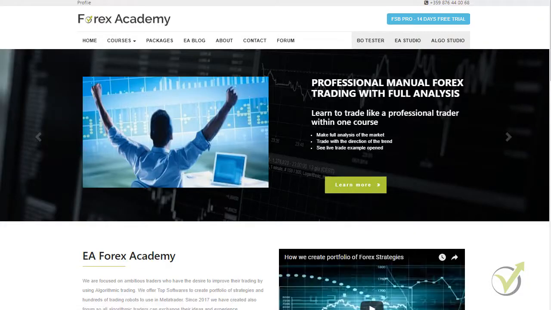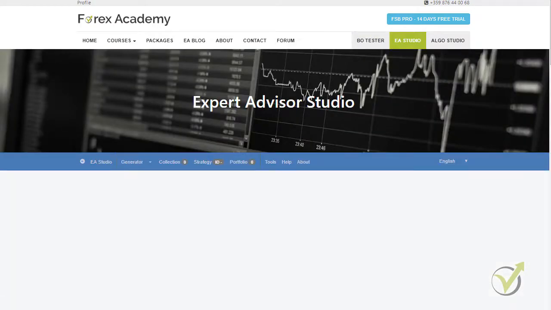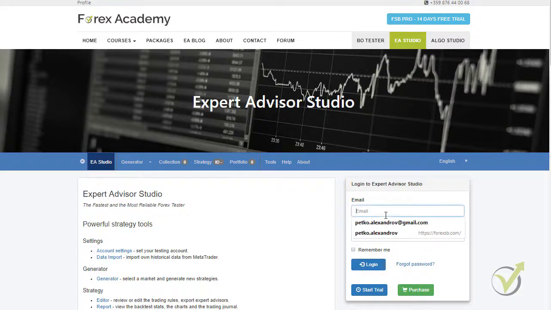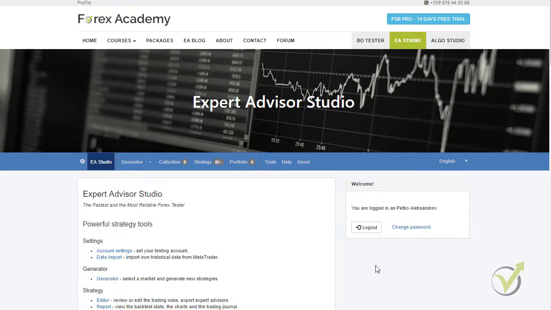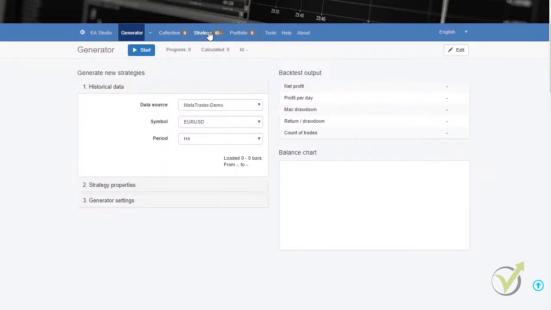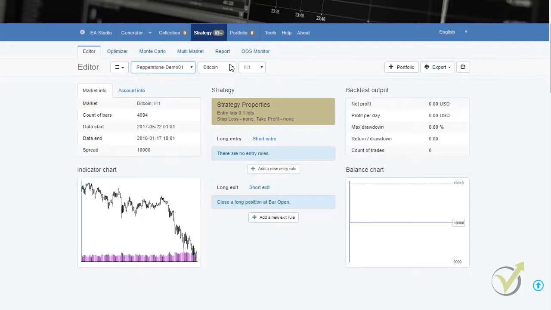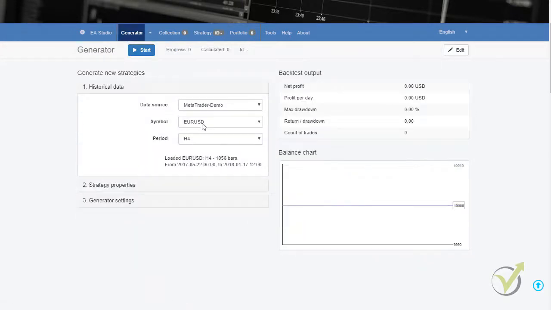Now I will open one more browser, another EA Studio, and I will run there for the Ethereum, and I will run as well for the Litecoin. Okay, so I'm going to my account, login, I go to the generator, and let's see first how much the spread was. From here I choose Pepperstone Demo 1, and here I choose Ethereum. The spread was 700. Go to generator, I choose the wanted cryptocurrency, so I'm going to Ethereum.